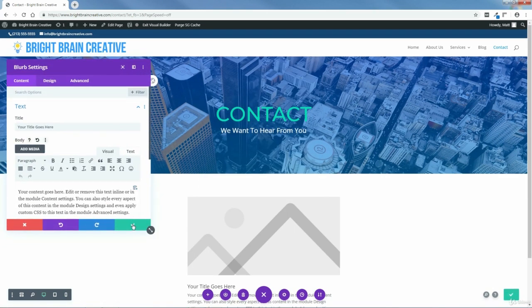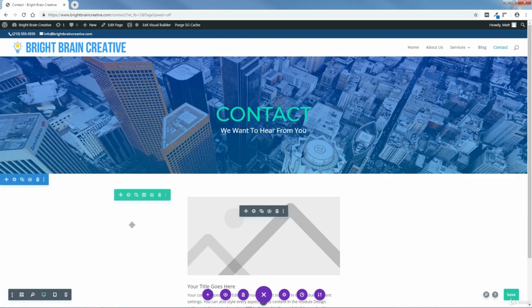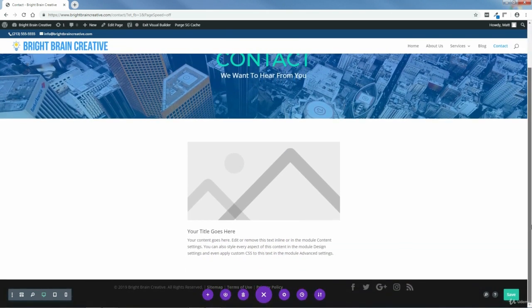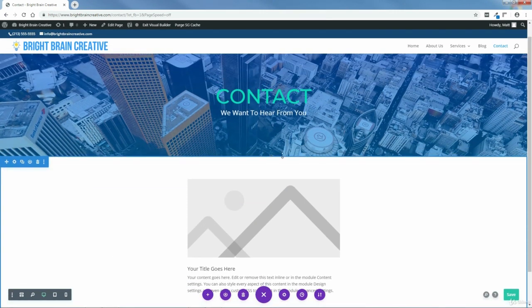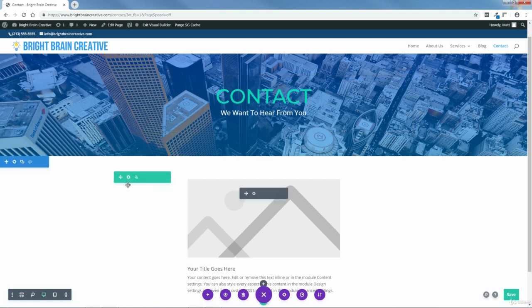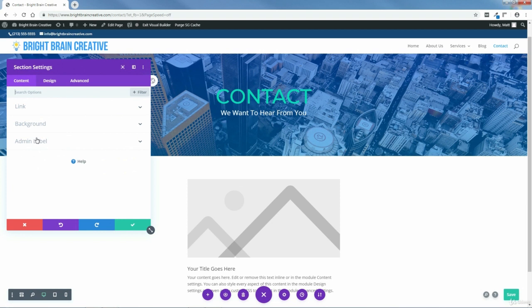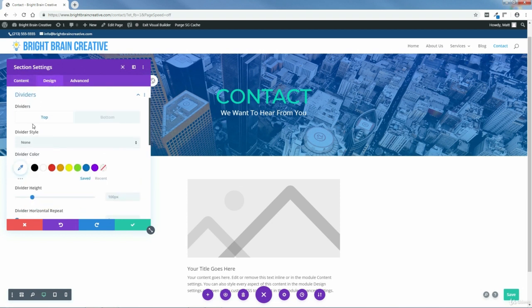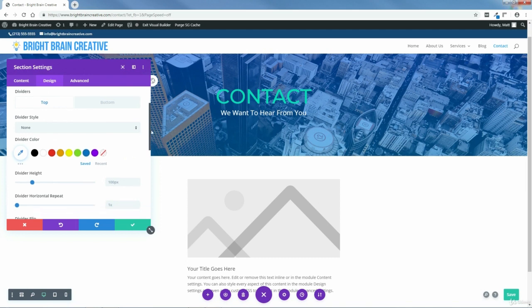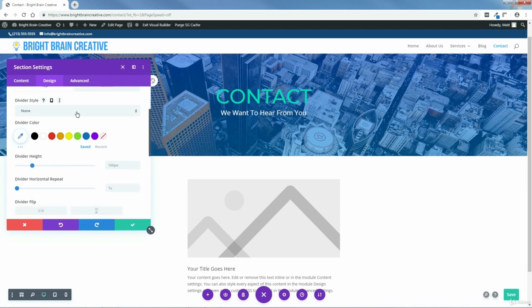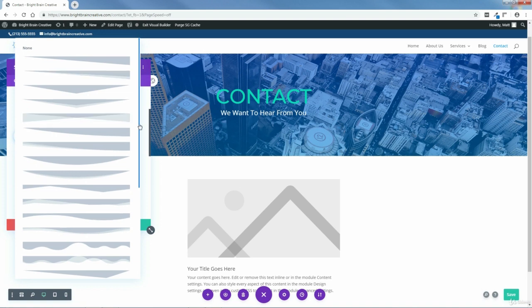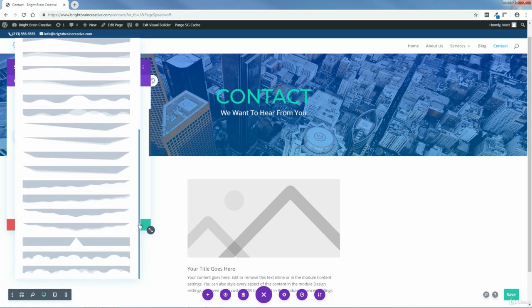And right now I'm just going to save the changes and click this off. And what I want to do first is I'm going to come down here and I want to add a cloud divider so that it looks like we're up in the clouds, peeking over the clouds and down onto the city. So I'm going to come over here to the section module and click the gear icon. And I'm going to go to design, dividers, and I want it to be a top divider because I want it up here. And I'm going to scroll down here to the divider style list, click that. And I'm just going to come down here and I'm going to choose this cloud divider here.